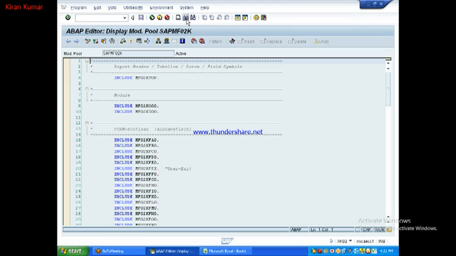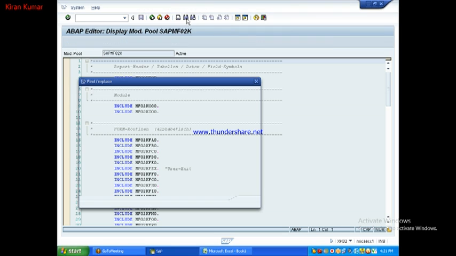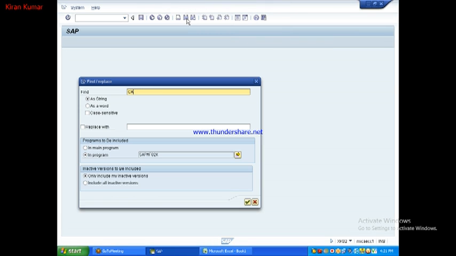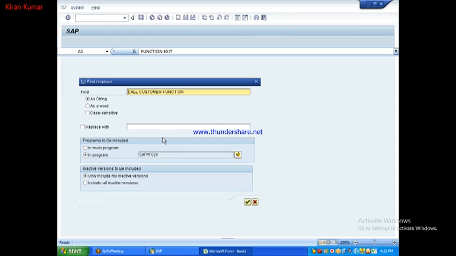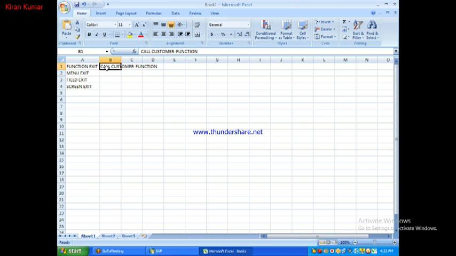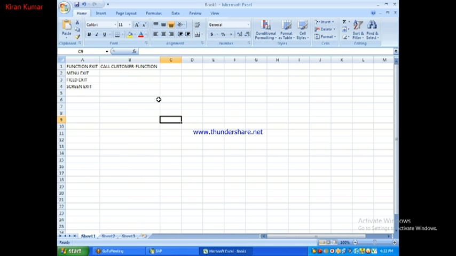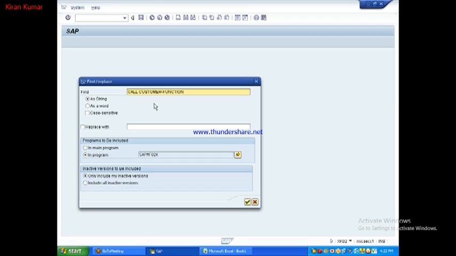click on find, type the keyword CALL CUSTOMER-FUNCTION. So this is the keyword to find out function module exit. If you want to find the function module exit, the keyword is CALL CUSTOMER-FUNCTION. Click on the main program, press enter.